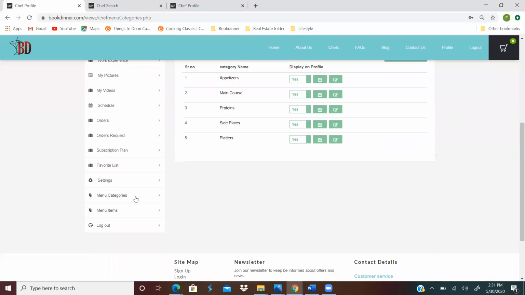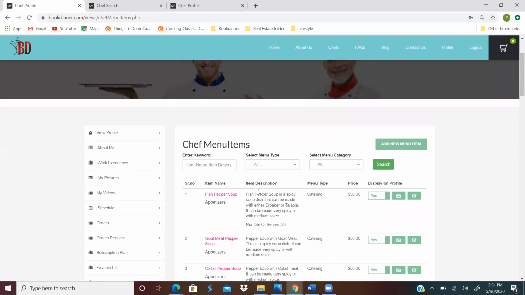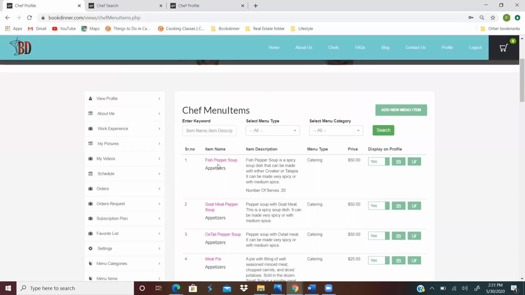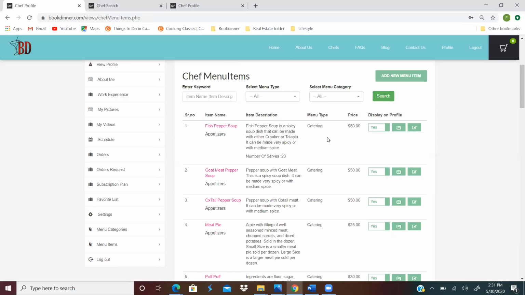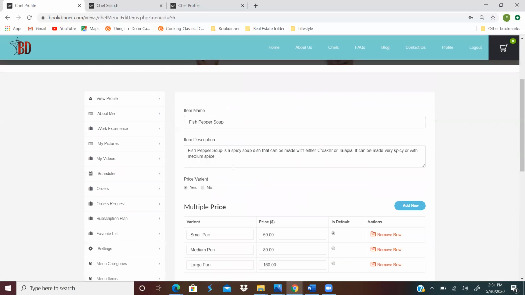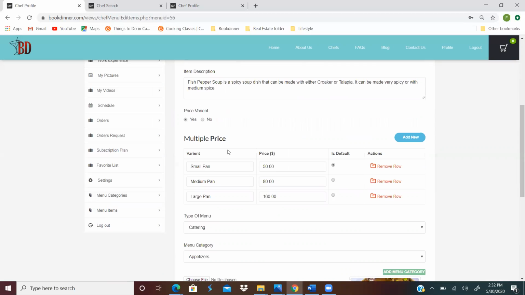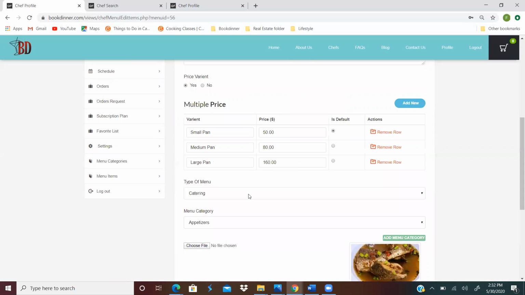And then here's the meat of it all. This is really your menu. So you add the different items here. You see this is fish pepper soup. The price is $50. Do I want to edit it? If I want to edit it, I click on edit right there. I can change the name. I can change the description. Price variant basically means, do you have a small, large, if you add a certain shrimp to it or something like that, is there an adder? And you can do that this way. This talks about the type of menu. Again, if you're a chef or a caterer, you're going to pick catering menu.